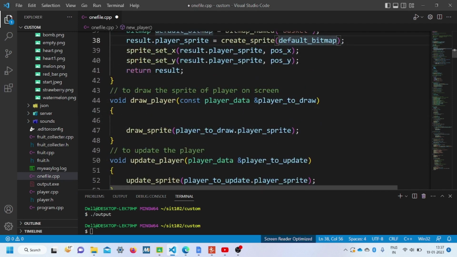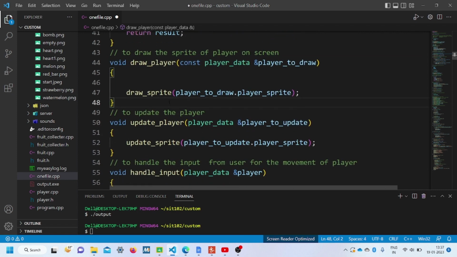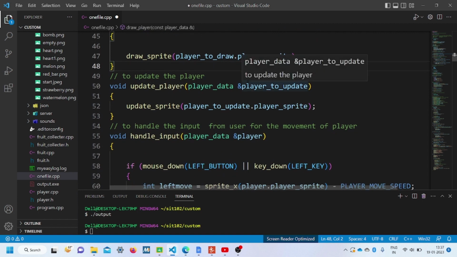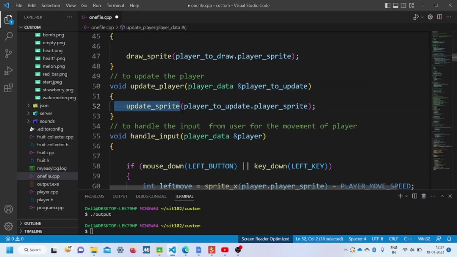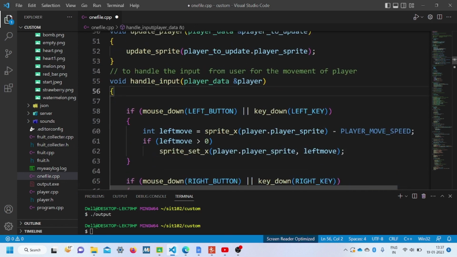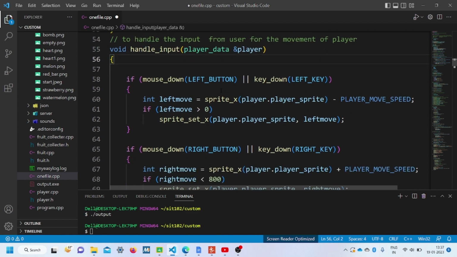Draw player is a procedure made to draw the player, that is the basket, on the screen using the inbuilt function draw sprite. Update player is a procedure made to update the basket using update sprite, again an inbuilt procedure. Handle input is a procedure made to handle the basket input.